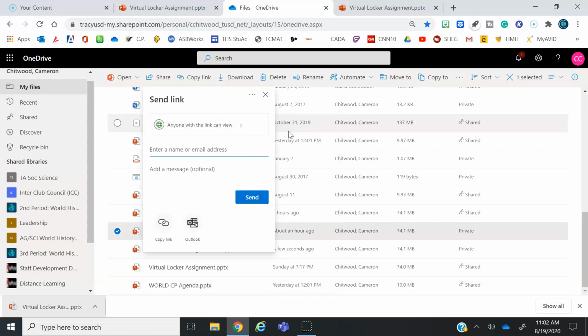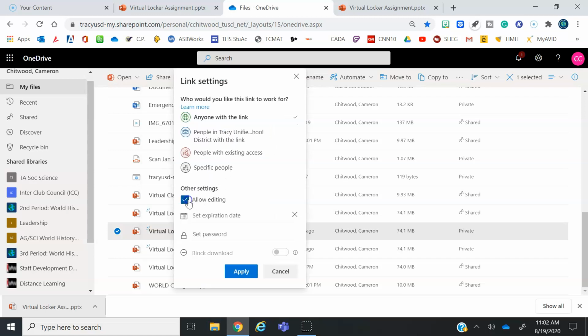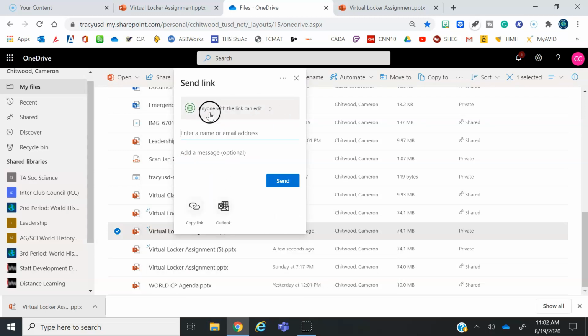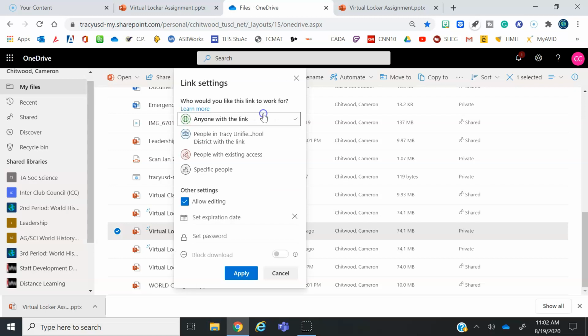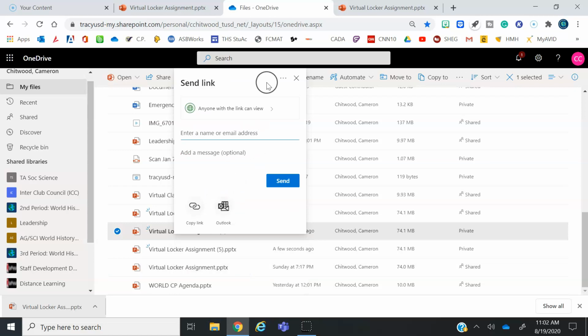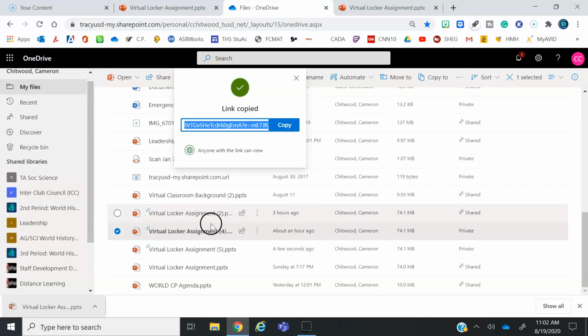and you can make sure that the settings are set to anyone with the link can view. As long as it is in this mode, nobody else can edit your assignment. If it's editable like that, anyone with the link can edit. Anybody with that link can change your stuff. So you want to make sure that you do not allow editing. And once you have that, all you will need to do is hit copy link. It's going to create a shareable link.